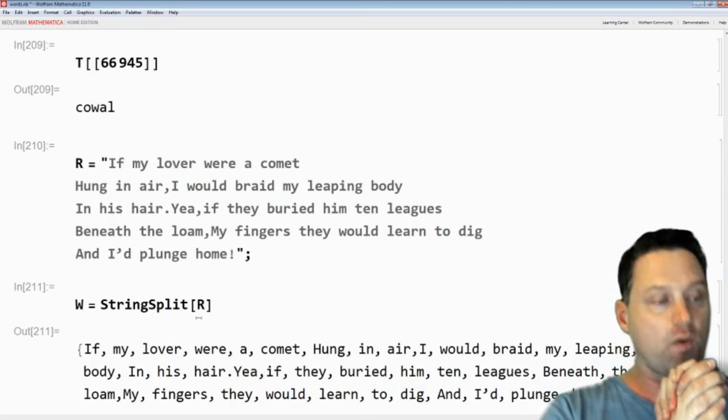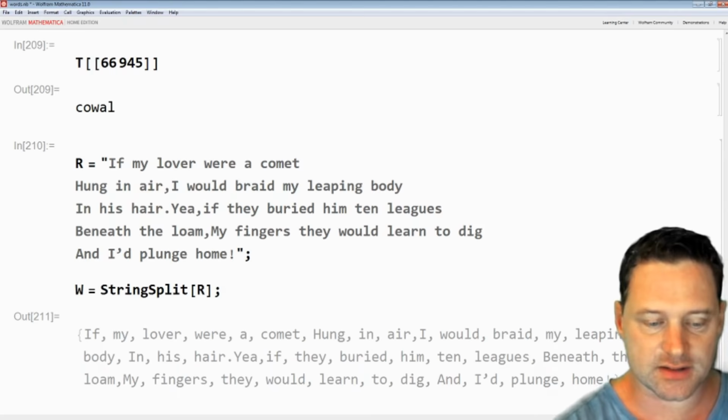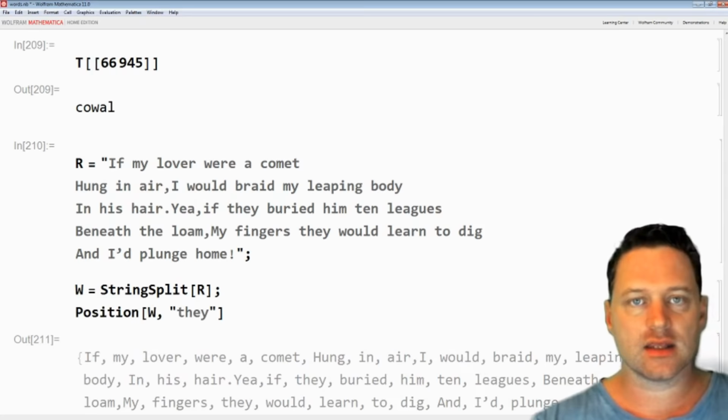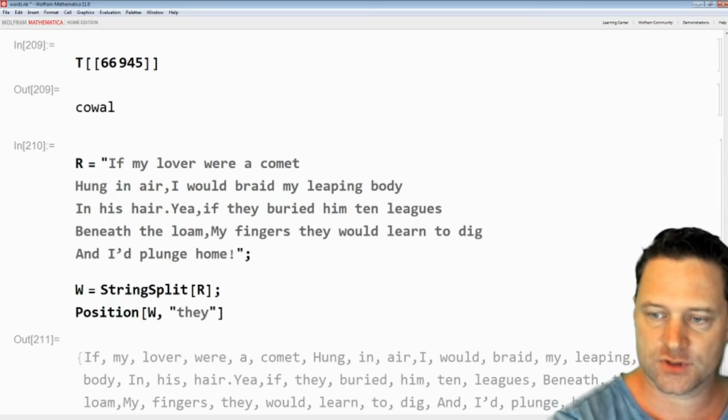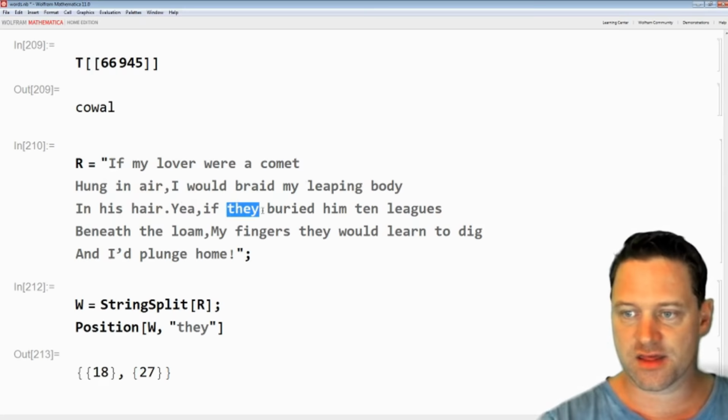Well, first of all, you might want to be able to ask a few questions about this list of strings. For example, if we ask where in the list does the string "they" appear? Shift enter. Well, it appears in two places, at position 18 and position 27. Now, if you read through this, there's a "they" there. That looks about right.